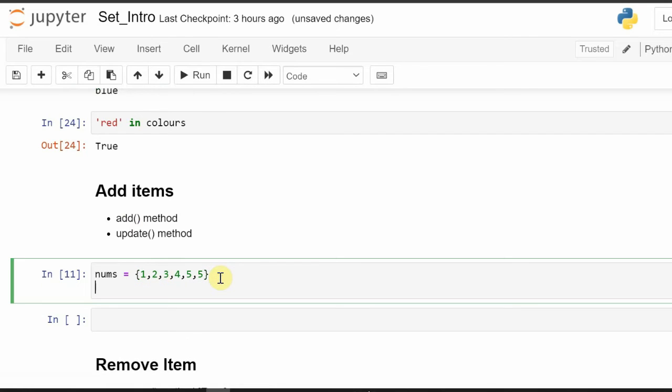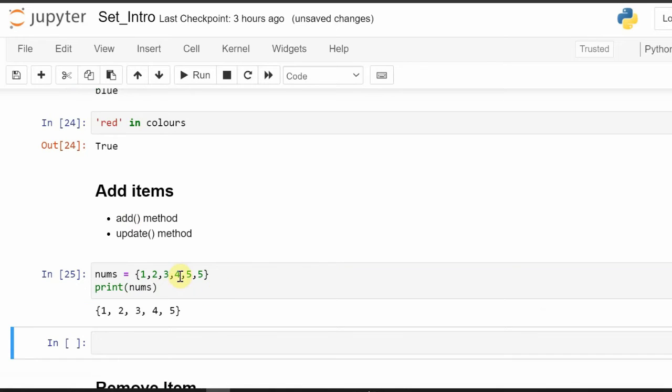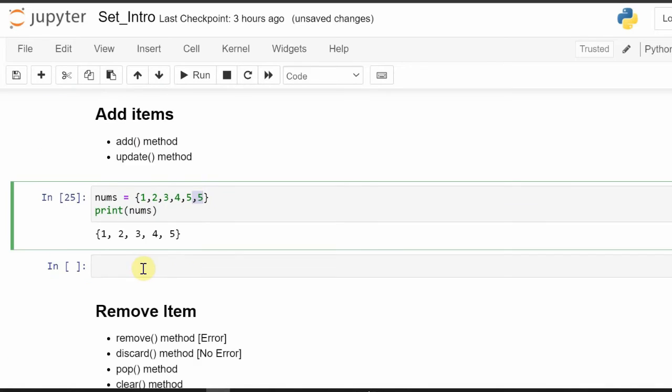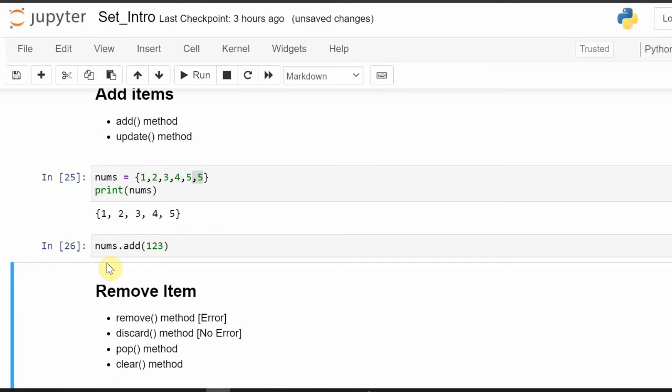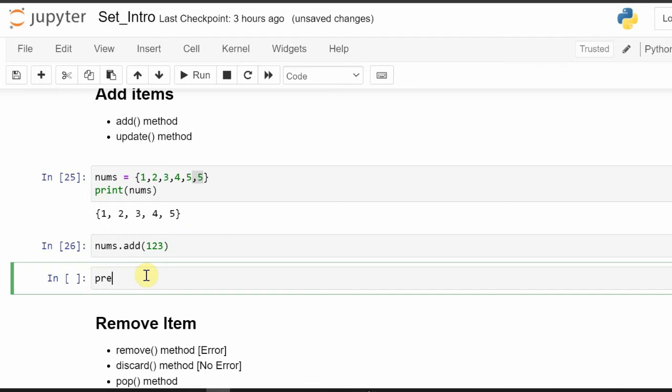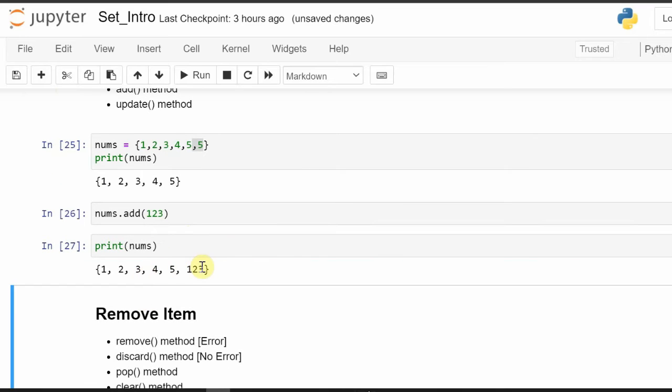You know that, right? So if I print, see there's no duplicate here, even if I add 5. So how can you add elements? You do nums.add, this is the method, and inside that you just add whatever you want to add. Maybe I want to add 1 2 3 and run this cell, and after that if I print nums again, you see 1 2 3 is added.